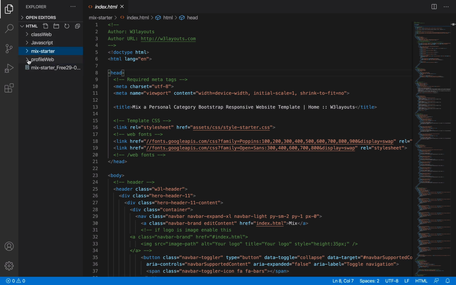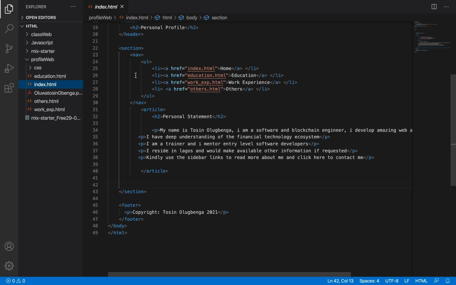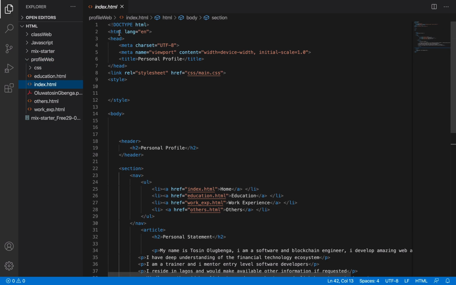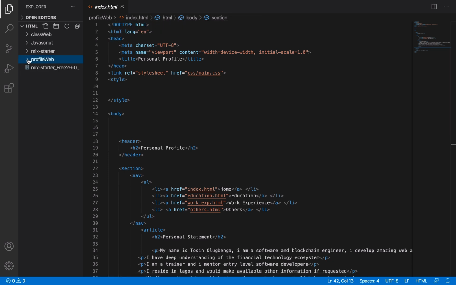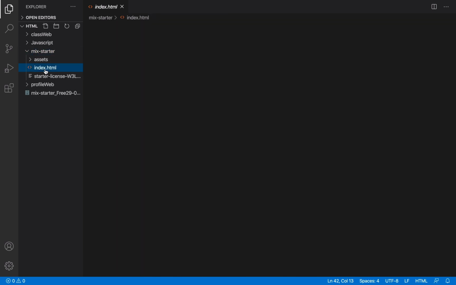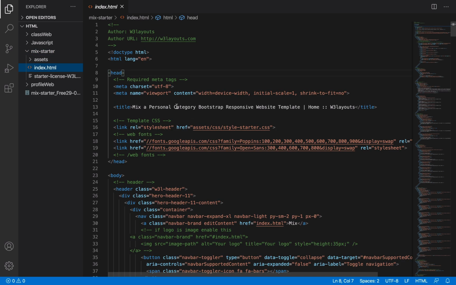So if you look at our profile web, for instance, it has similarities. HTML, you can see the language is English. So it's almost similar to what we've been doing. There is nothing special about it. So I'm returning back to it. Here, because the author has agreed that we should put their information as the author, and that we should not remove it as the licensing note, we have to just leave this section.